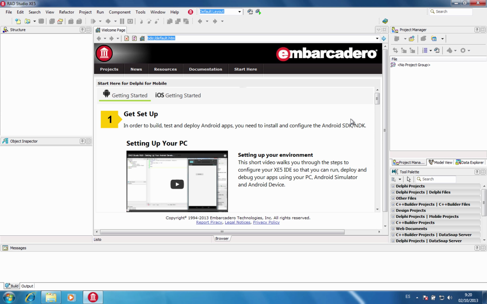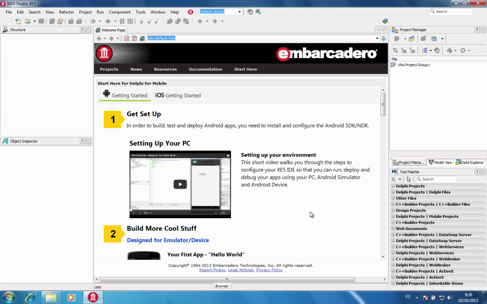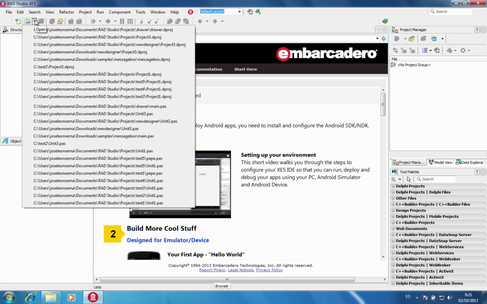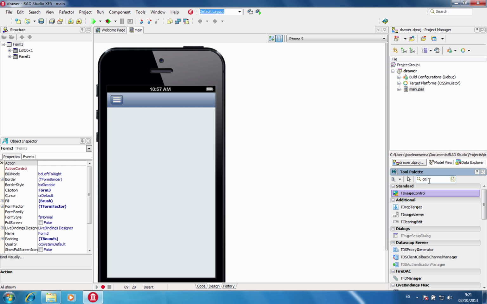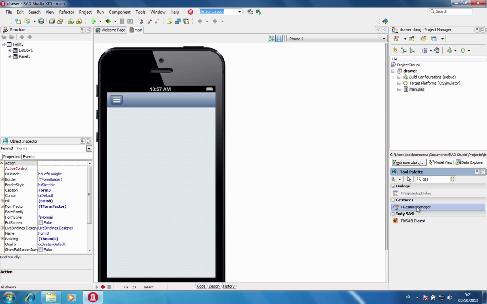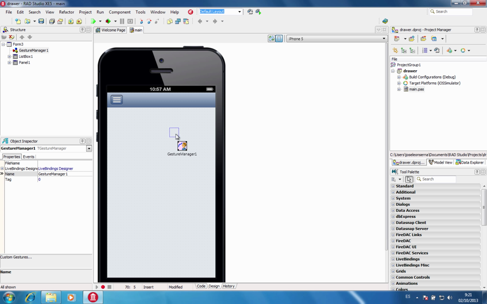Hello, this screencast is to show you how to enable gestures on the drawer project we did before. So the first thing is to open the drawer project and to add a gesture manager here. This is a standard process every time you want to enable some gesture. You need to add this component.